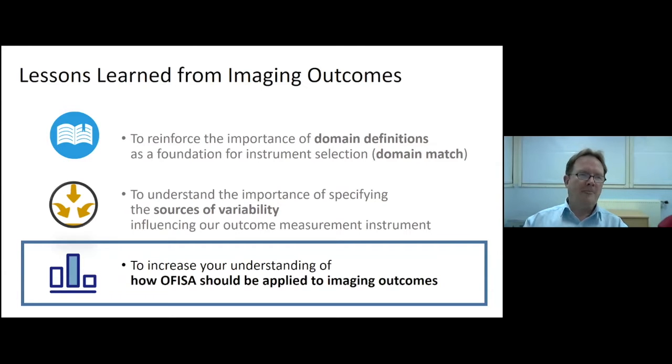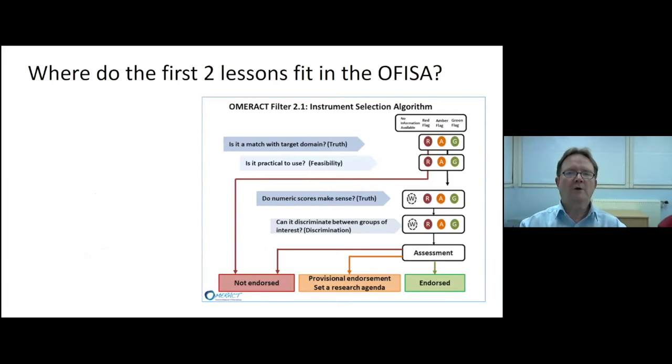Hello everyone. I'm going to talk about the third lesson that we've learned from imaging and imaging outcomes. And this is about understanding how OFISA should be applied in terms of imaging outcomes. So you'll be familiar with the OMERACT filter instrument selection algorithm, or OFISA. Most of you can probably recite this by heart, I'd imagine.